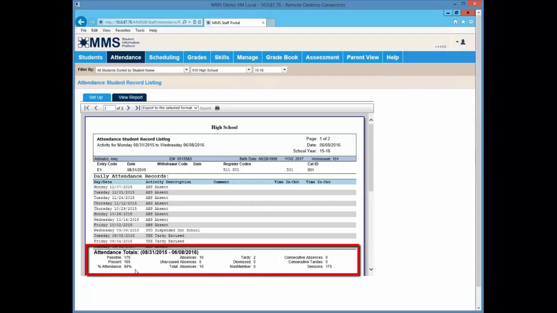And then at the bottom for the student, it's going to give you totals between your possible, present, and attendance. The attendance percentage is the present divided by the possible, but it also will split out your excused and unexcused absences, and give you your tardies and dismissals. Non-members is when the student was not a member of your school, and that happens when they didn't start the first day of school or left before the end of the school. Those would be considered non-member days. And based on the ending date, there is no consecutive absence or tardy.